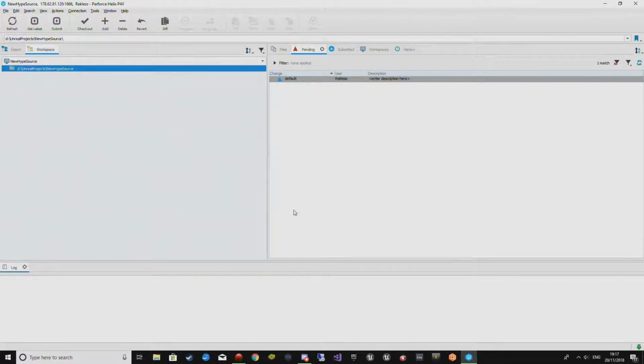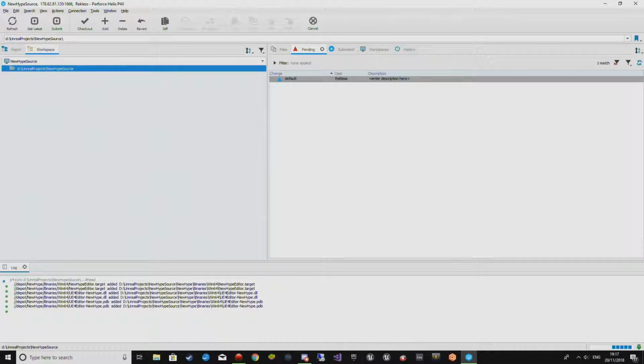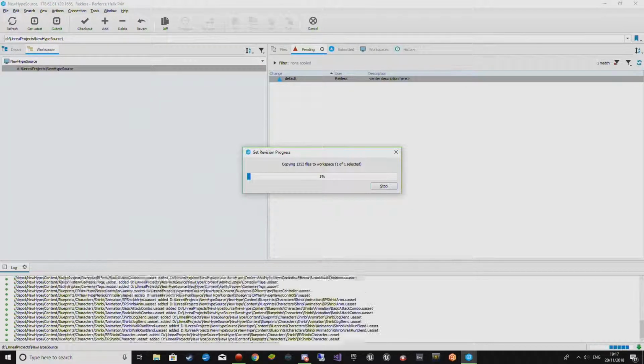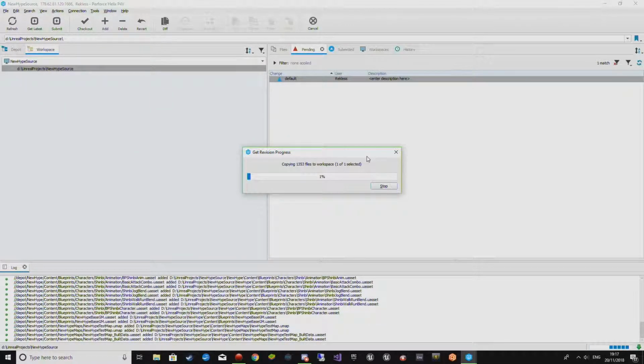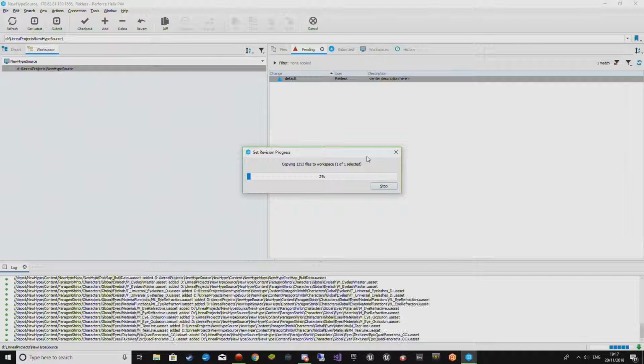So imagine this is the first time we've started up the project. So all you'd have to do is come up here, make sure that's selected and click get latest. And then as you can see here, it's starting to download the files across from the server. So obviously the first time you do it, it's going to take quite a while depending on your internet connection. But after that each one will get quicker and quicker because you're only downloading the changes.